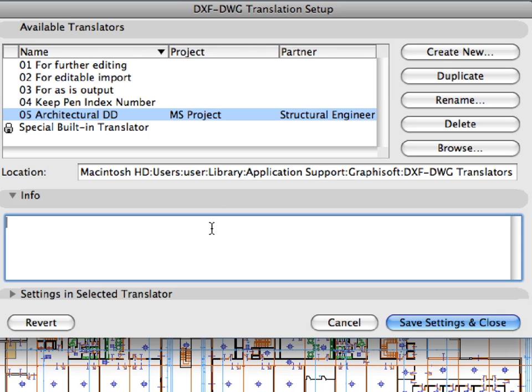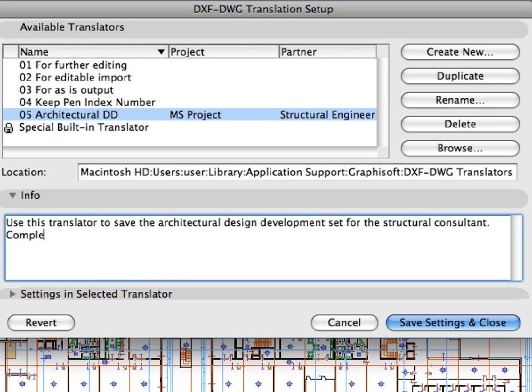Expand the Info panel and type the following text for description. Use this translator to save the architectural design development set for the structural consultant. Complex ArchiCAD elements will be exploded. All background and cover solid fills will be ignored.